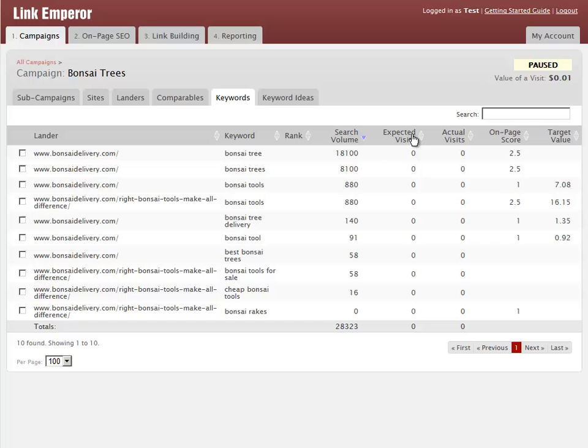Now you can compare that to expected visits. So say that you were ranking number 1 for Bonsai tools. Now there's a certain percentage of hits on average that the number 1 is expected to receive. I forget exactly what it is. I think it's somewhere between 40 to 60%.